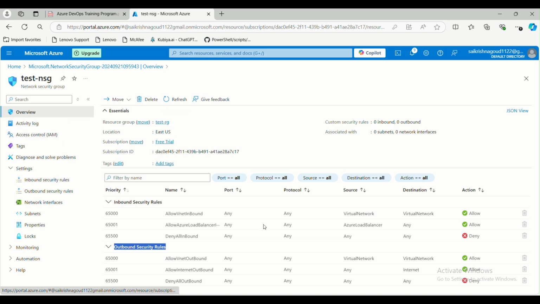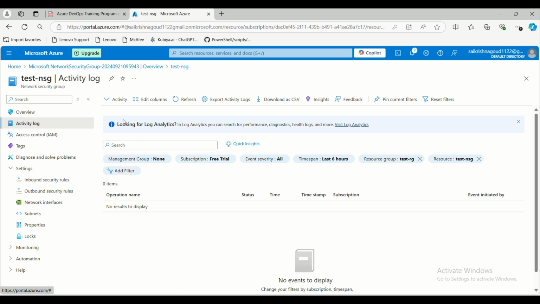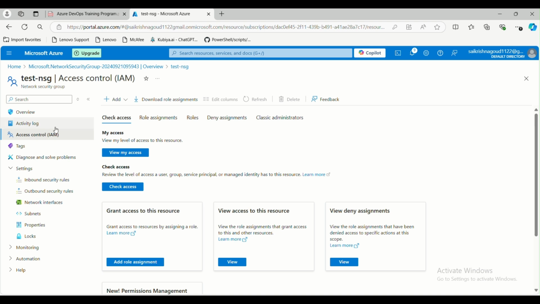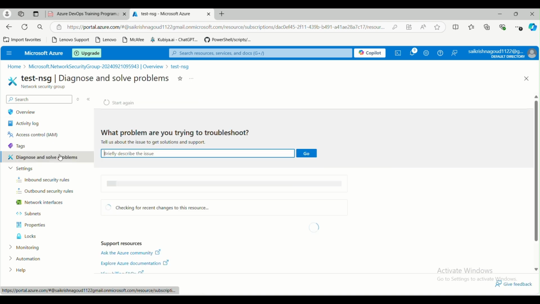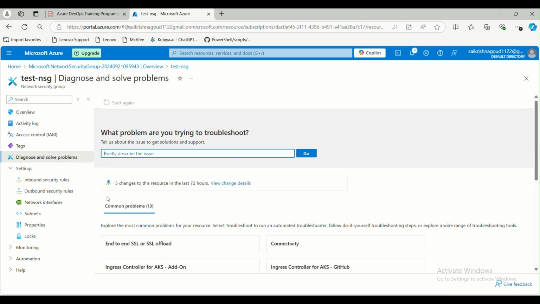Again, this is how the overview will show you. Again, the same activity log. The activity log is meant for if anyone made any changes on this network security group, that person's name will be recorded here along with that change. If you want to provide access to this network security group, you can provide it under access control, and tags, and diagnose and solve problems. If there are any issues on this network security group, they will be listed here. And the next important one is settings.